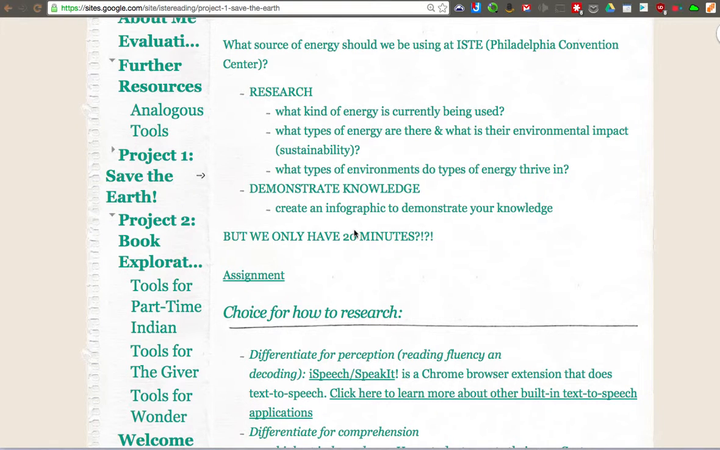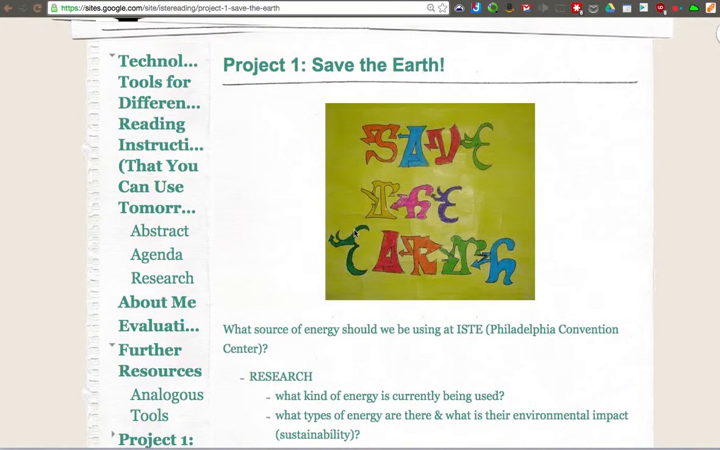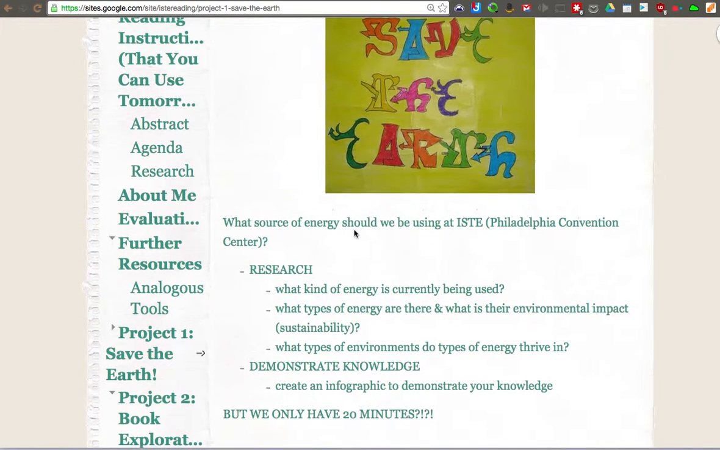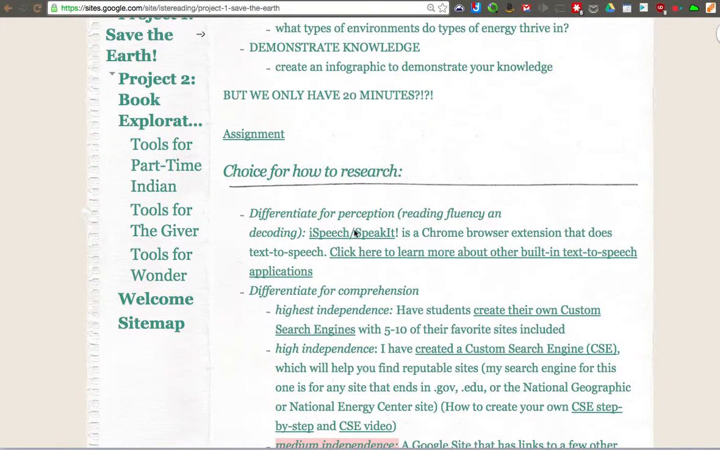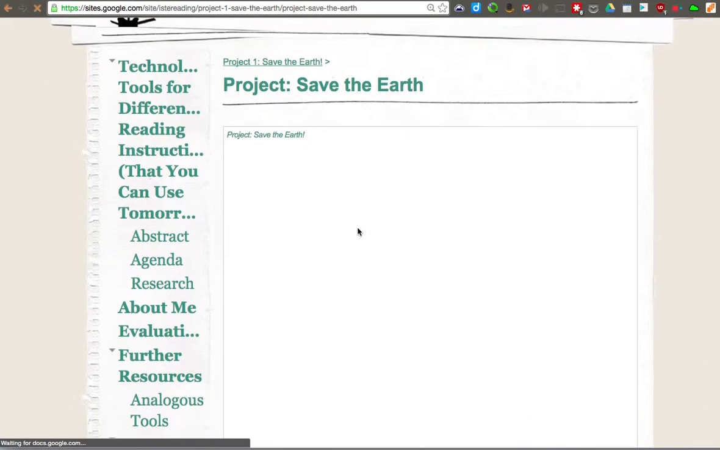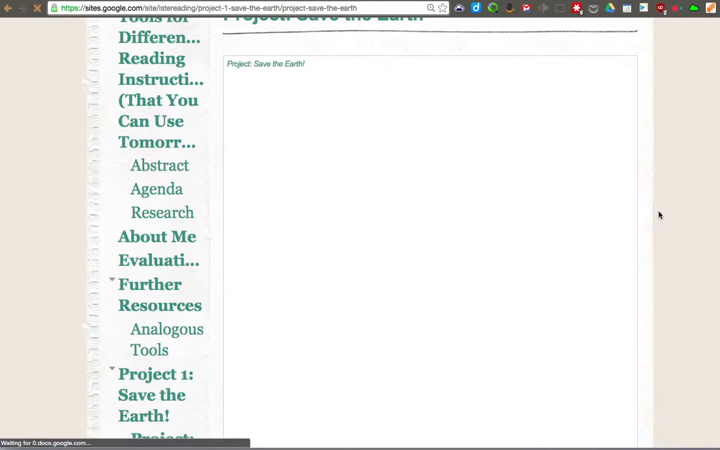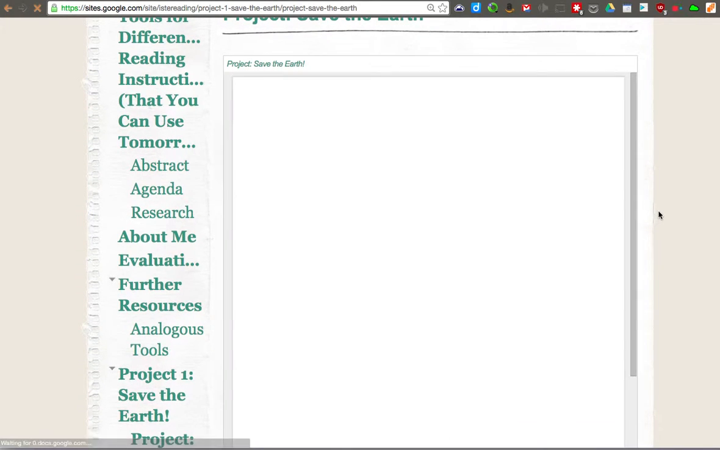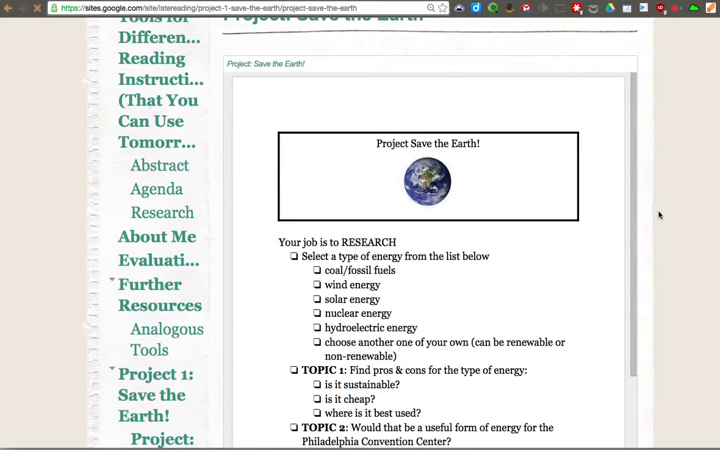For the first project in my ISTE presentation, it was a Save the Earth project, and it required a couple of components. So the first thing that we did was view the assignment, which is here. I'll just wait for it to load. Excellent. So the first element of this is research, right?